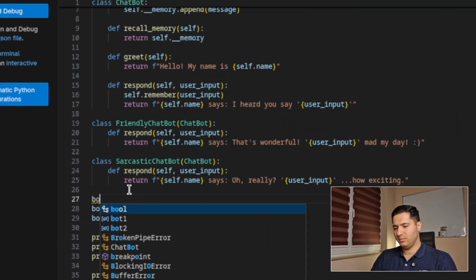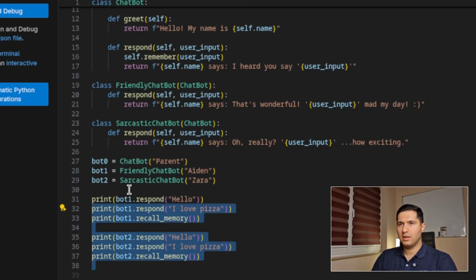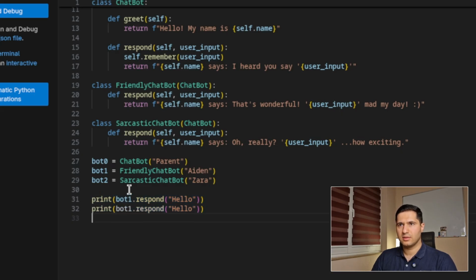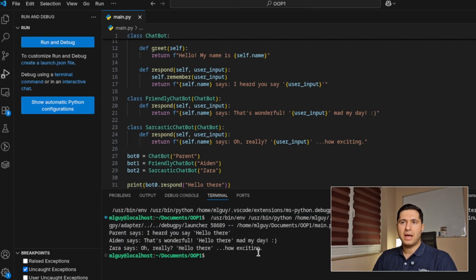Let's define bot 0. Bot 0 is a parent. We want to check how the parent will behave. I name it parent to just keep it simple. Let's say we delete everything here and we copy paste these three print functions. We say hello there in order to make sure that it's different than greet, but let's see what they will answer. Parent says, I heard you say hello there.